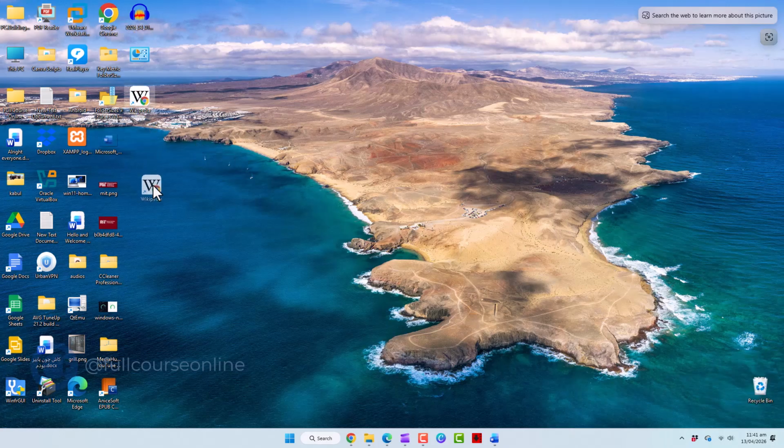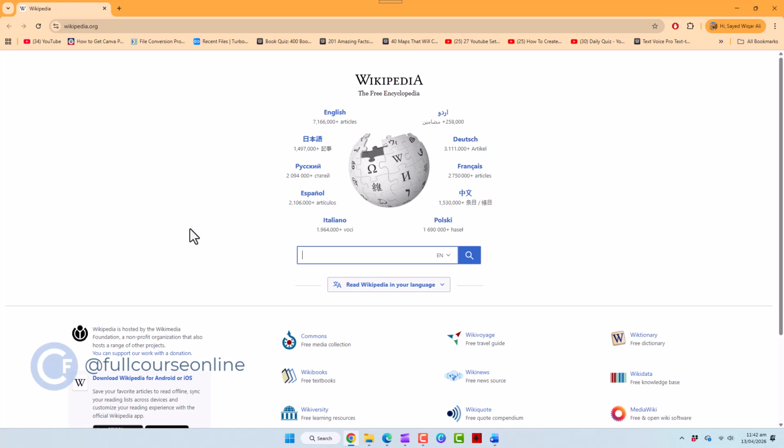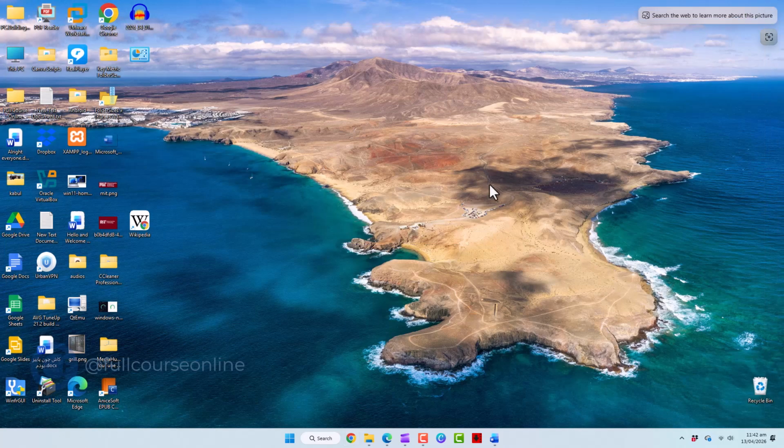You can double-click it anytime to open the website instantly. This is very useful for frequently used websites. And that's how you create a desktop shortcut for any website.